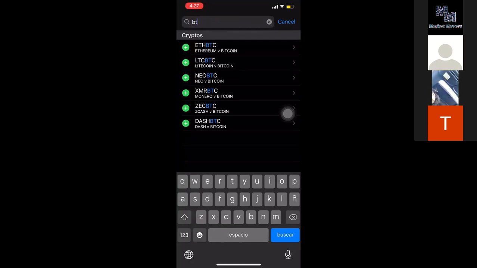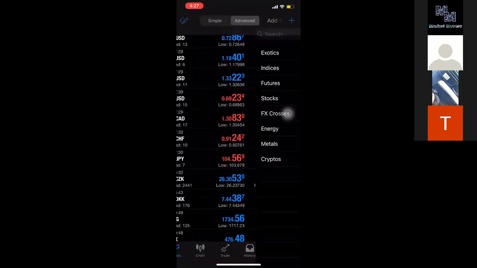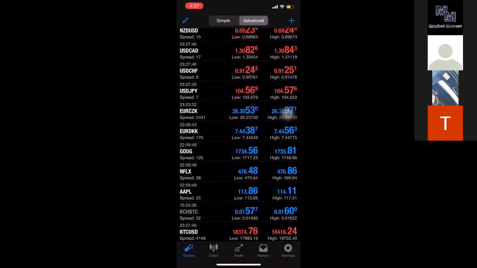Once you click the little plus, it's going to show up at the bottom of your listing. So I'm going to click it. You see the spread is like 4,000. That's why you don't want to trade Bitcoin. All right, boom. So what you're going to do is click and hold it, and it's going to give you a few options.